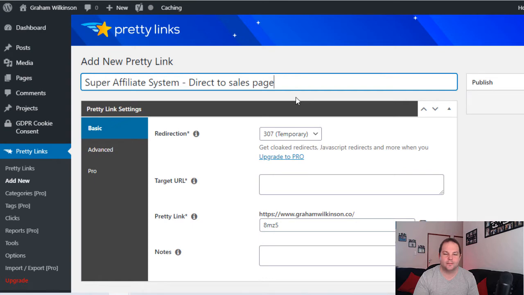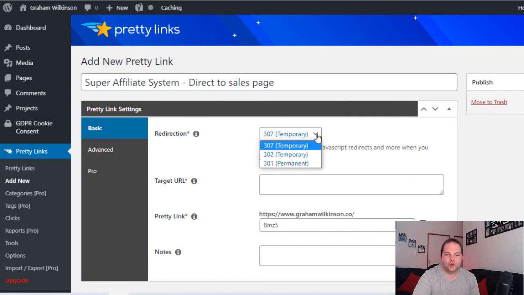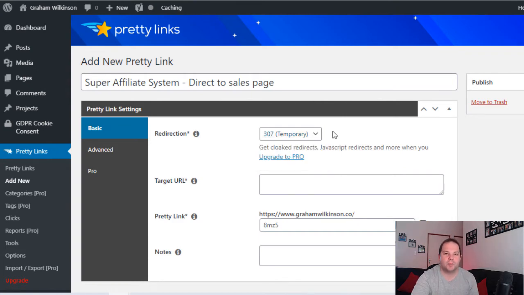Then your next option to choose is your redirection method. If you click on the information here, you'll see a bit more info on it. This is just saying the method of redirection for your link. So if I dismiss here and just choose the different options, in the free version of the plugin, you'll see that you've got three options to choose from. A 307 temporary redirect, a 302 temporary redirect, or a 301 permanent redirect. If you had to choose the paid version of this plugin, as it shows here, you'll get cloaked redirects, JavaScript redirects, and more.